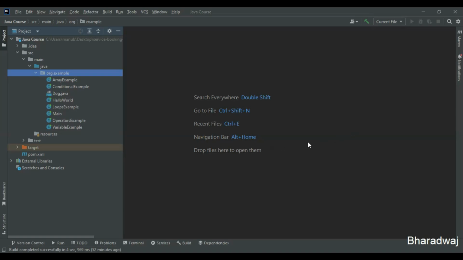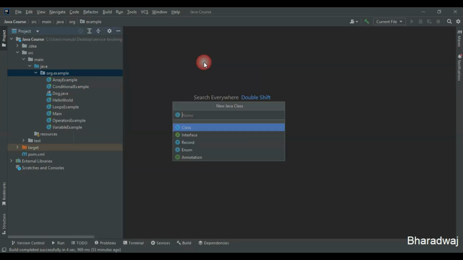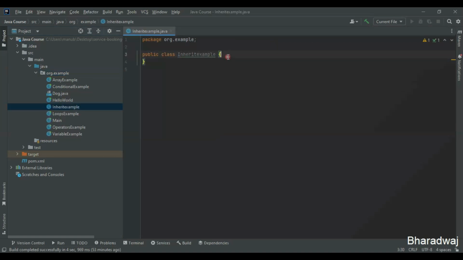So, let's understand this with a very basic example. I'll just come here. Let me right click, hover on new, click on Java class. I'll give the name InheritExample, and hit enter. What we have done here is define the public class named InheritanceExample. Next, let's define the main method.